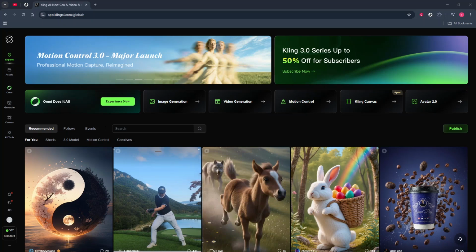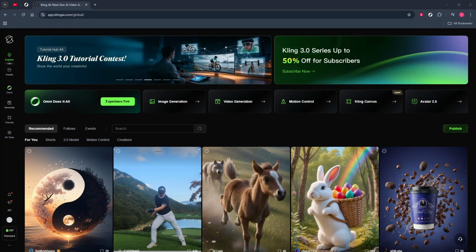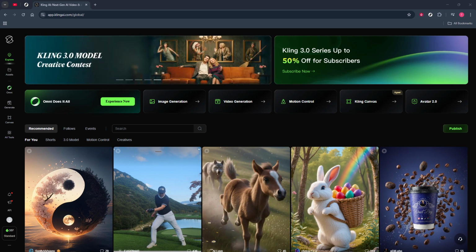In today's video, I'm going to teach you how to use Kling AI multi-elements. By the end, you'll know exactly how to combine element, scene, and style references to guide Kling AI toward the look you want. First, open the Kling AI app and log in.